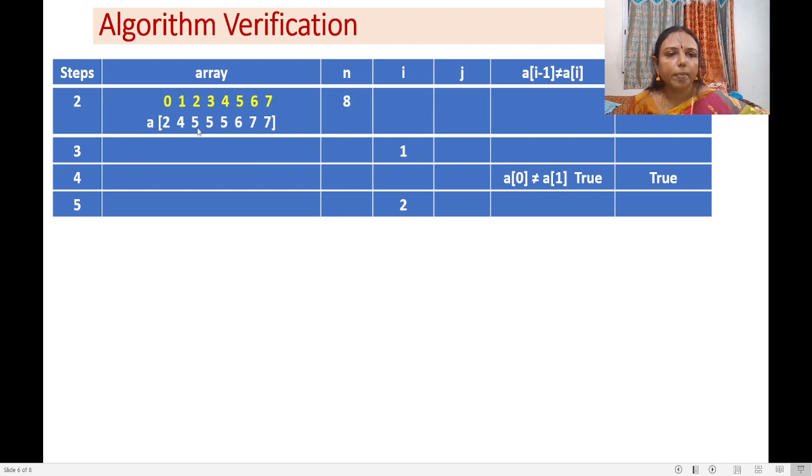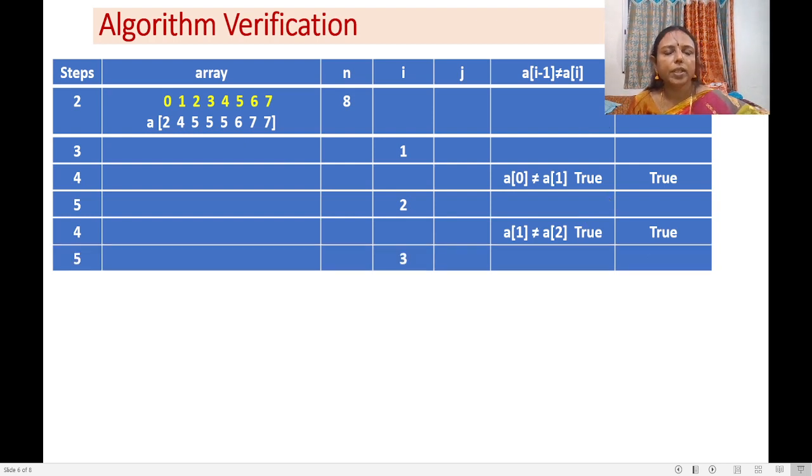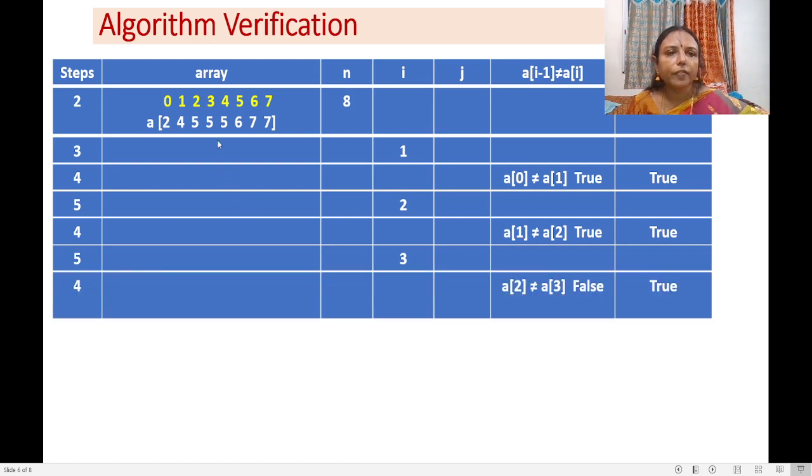Next step, I will be comparing a of 2 with a of 1. They are again not equal, and i is also less than n minus 1. So increment i. Go to the next pair comparison. Here I see that a of 3 and a of 2 are equal. So this condition becomes false. But i is less than n minus 1 is true. But false and true becomes false.